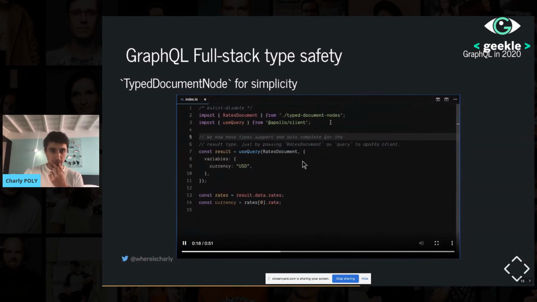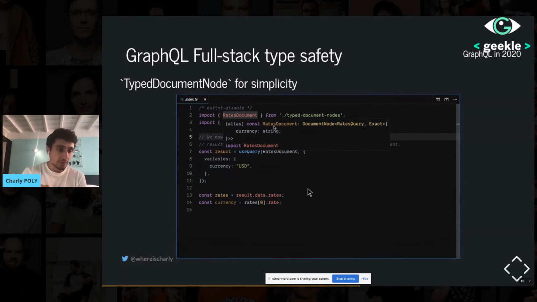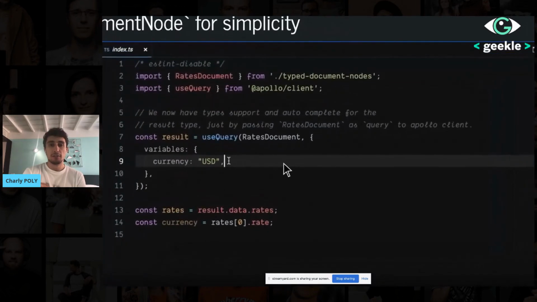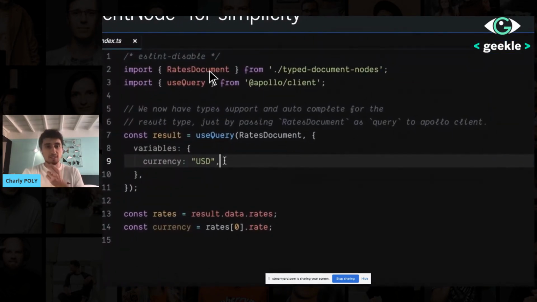Okay, there is an issue with the code. I'm sorry. This is the last example with code. Oh yeah, I can zoom. Okay, sorry. So here, for example, you're going to see that I import the generated document. This is a GraphQL document in a variable from the generated file. I'm going to be able to use it, and I'm going to use it with useQuery.